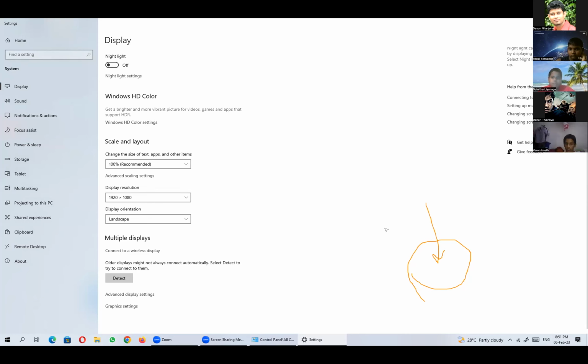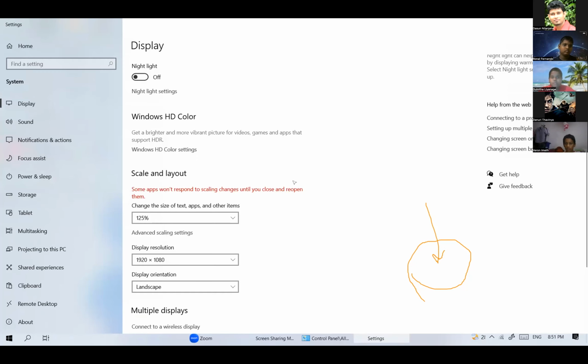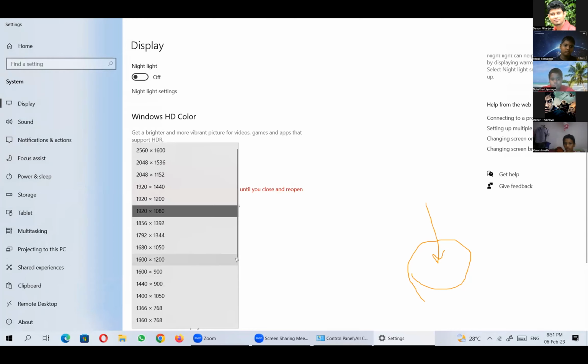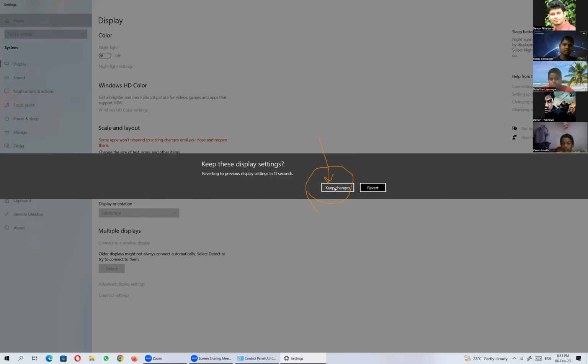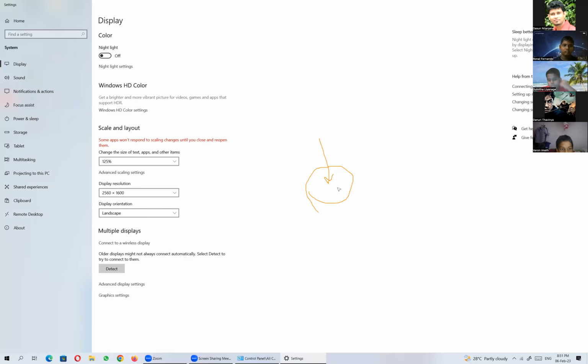Another thing is, if you want, you can zoom it. Here, you can zoom the font to 125 if it is not clearly visible. In her machine, the maximum resolution supported is this one, 2500 by 1600, which is closer to 4K resolution. Keep the changes and keep the settings as they are.